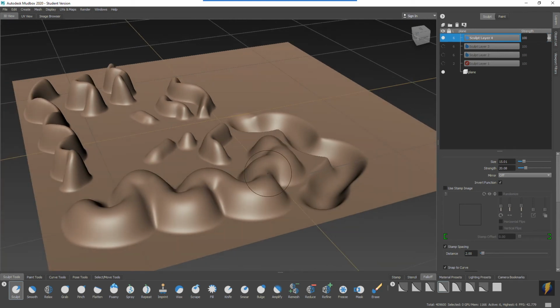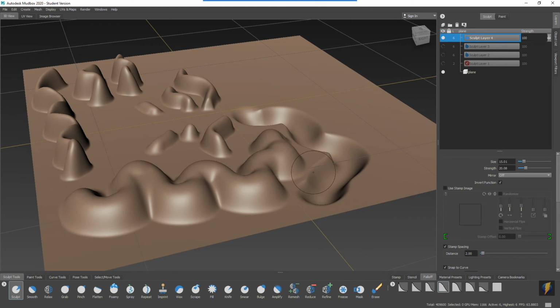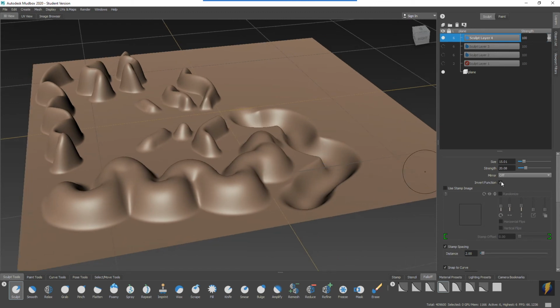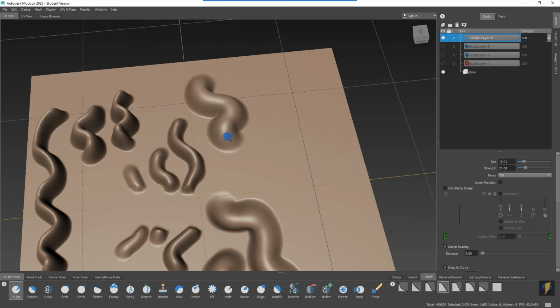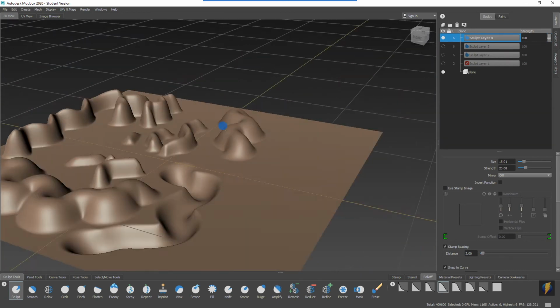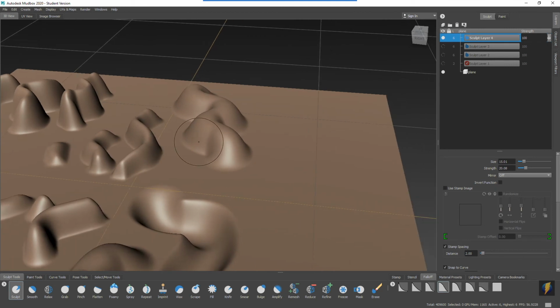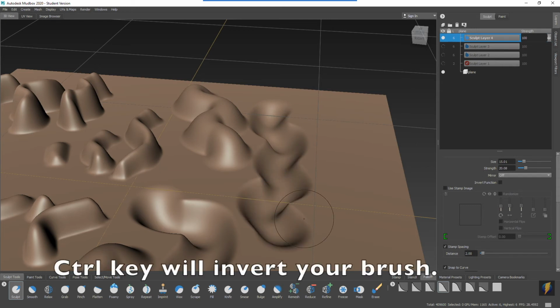There's also a hotkey to do that function, so I'm going to turn off the invert function. You can see that my brush pulls the geometry out. If I hold down the Ctrl key on my keyboard, it will push the geometry in.